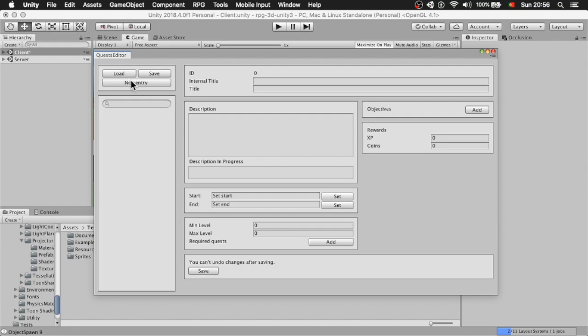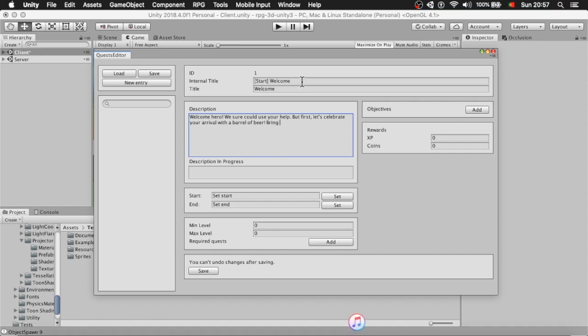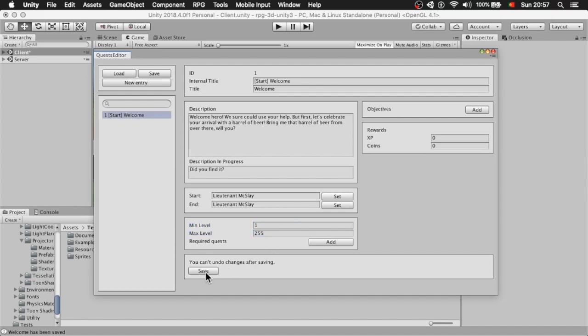create a new entry. Here, for the internal name, we can actually add some tag of sorts. So we are going to say it's a start quest, and we'll call it welcome. We add some text. And here we can set the start NPC and the finish NPC. We're going to say minimum level 1 and max level set manually, but this could be automated.